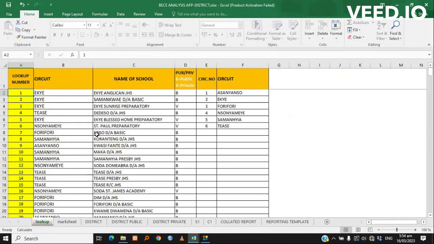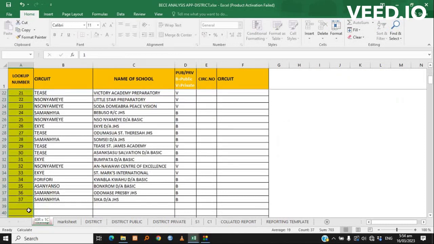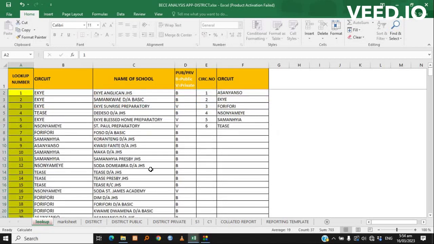Now, the lookup sheet is going to contain data about the junior high schools. So you put in the junior high schools that you have, together with the circuit each belongs to, and whether it is public. If it is a public, you put in B. If it is a private, you put in V. And then you give them sequential numbers, which we call lookup numbers. This particular district has 37 schools. So that is what you do in the lookup sheet.